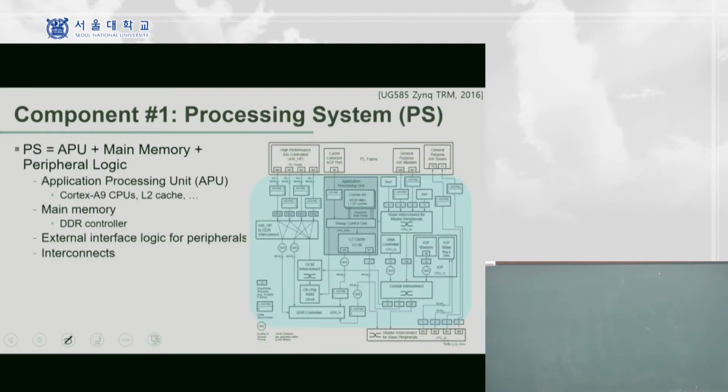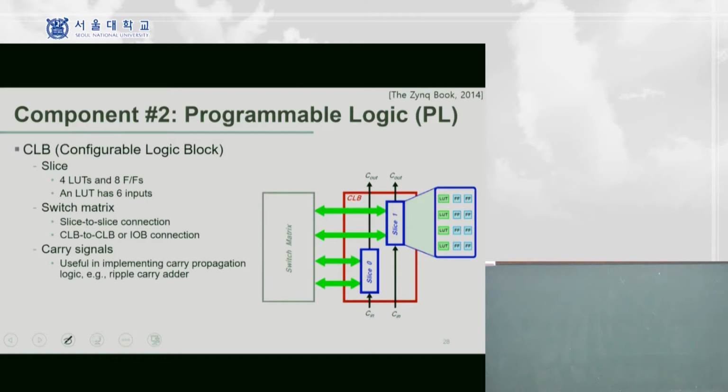The first component was the processing system. Basically, it's a CPU. It actually runs the operating system and runs your software code, right? And also, you can communicate with other hardware logic, either a custom hardware logic written by yourself, or other hardwired logic as well.